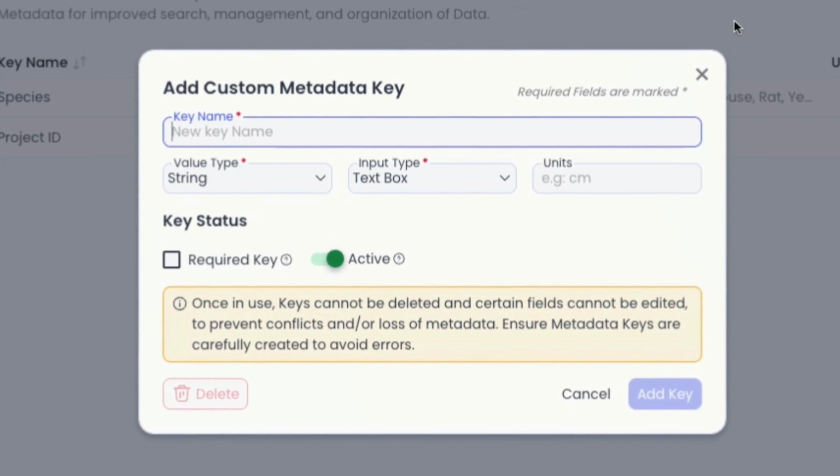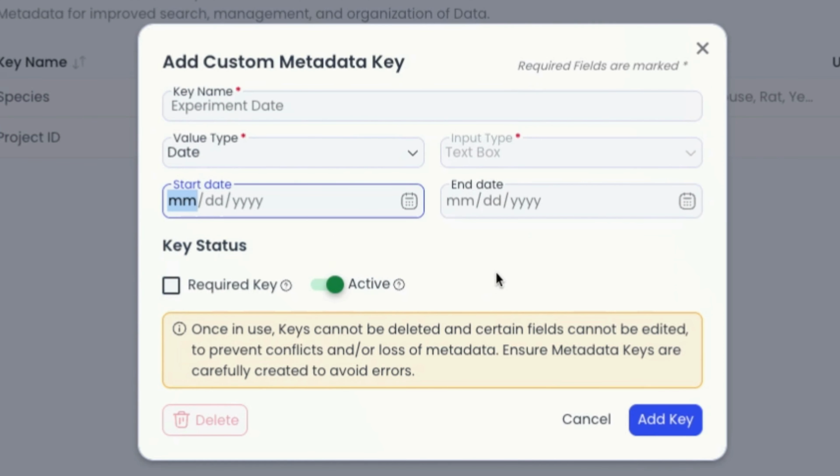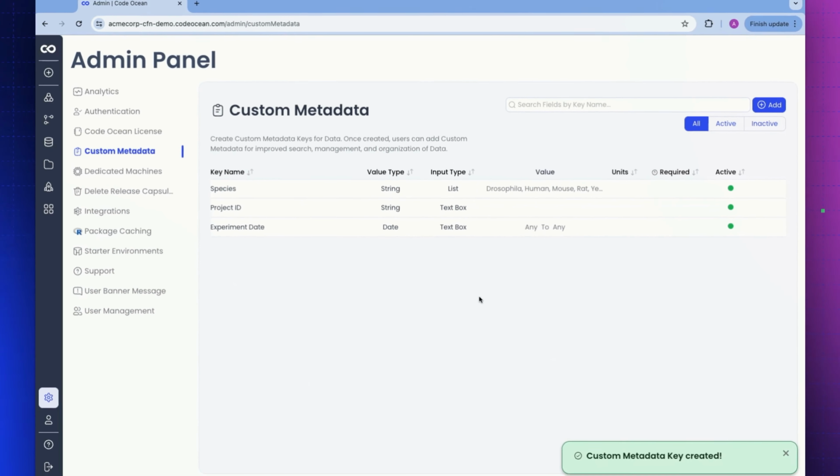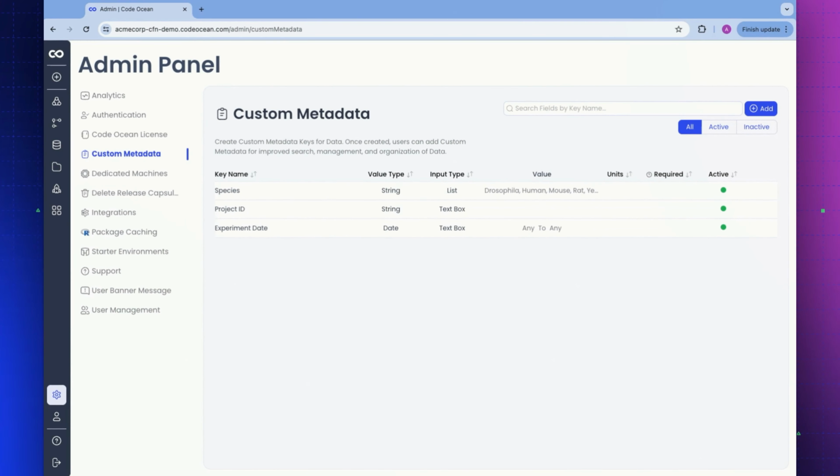I'm going to quickly demonstrate how we can add a new custom metadata key. So in this example, we'll do experiment date as the key name, and the value type is going to be a date. We will not make this required. Going to add a key, and now we have a new custom metadata key.